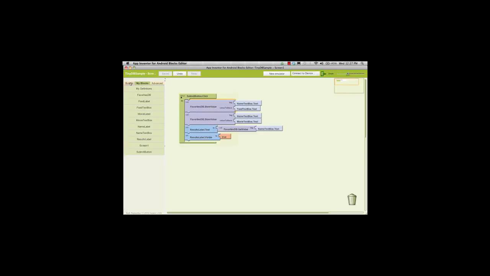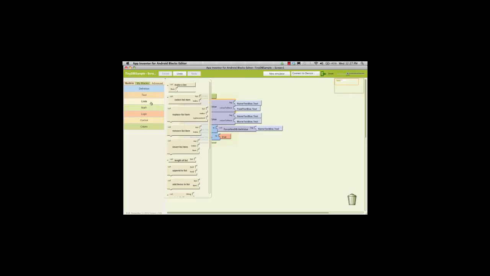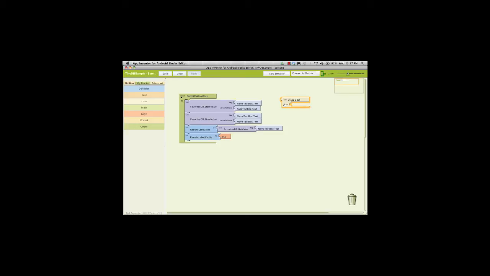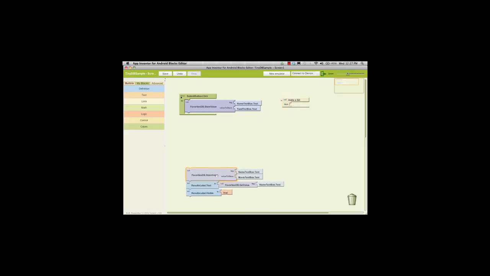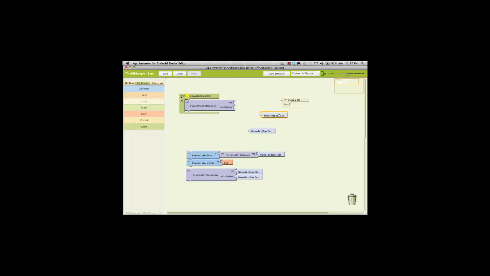And what we're going to do is go over here to built-in, go to lists, and use the make a list block. We're going to put things in a list, and then put that list in the database. So we're going to take this right here, take all that out, and inside this we're going to put my name box, my food box, and my movie box. And that is now a single item. It is a list that has my name, my food, and my movie.